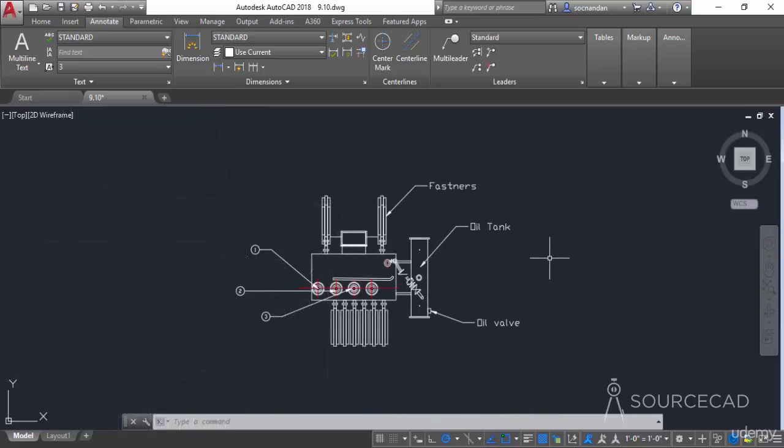There are also several tools which are available on the leaders panel which can be used to further modify these multi-leaders. So I'll start with the first one here, which is this add leader. Using this, you can add more leader lines to your existing multi-leader. So now after selecting that add multi-leader tool, I'll click on this fasteners multi-leader, and now we have an option of adding more leader lines. So I'll just click on this endpoint, and now we have multiple leader lines indicating a single text here.